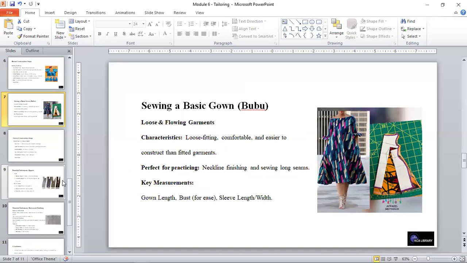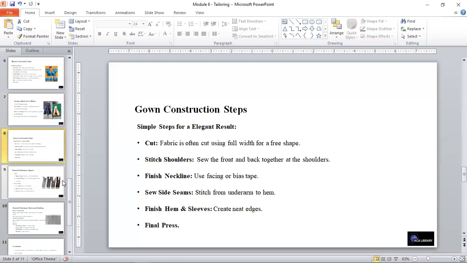Sewing a basic gown, which is called bubu. This is a form of a free flowing loose garment. The characteristics include loose fitting, comfortable and easier to construct than fitted garments, as seen in the picture here. Then perfect for practicing the neckline finishing and sewing long seams. The key measurements include the gown length, the bust, then the sleeve length/width.